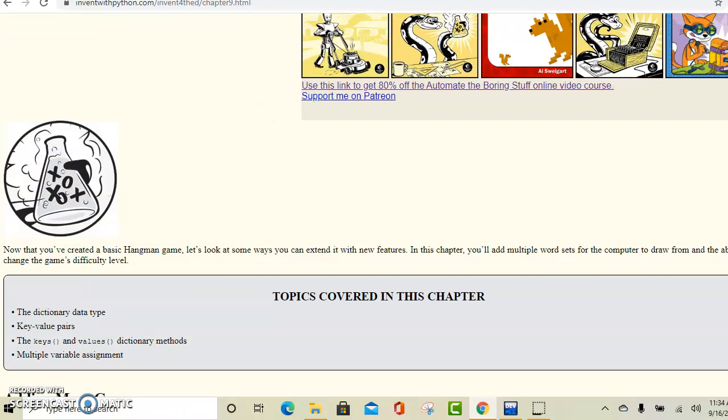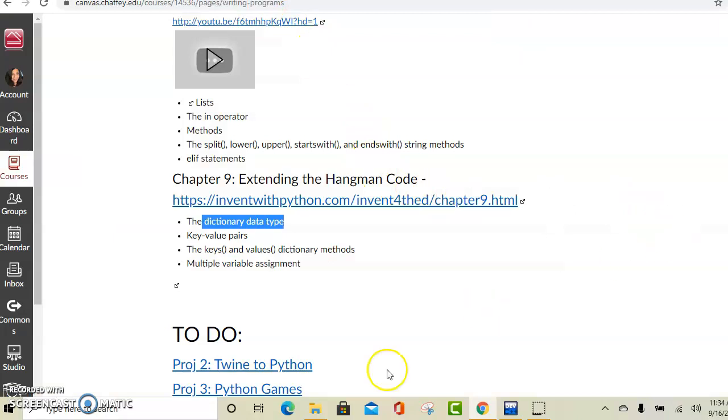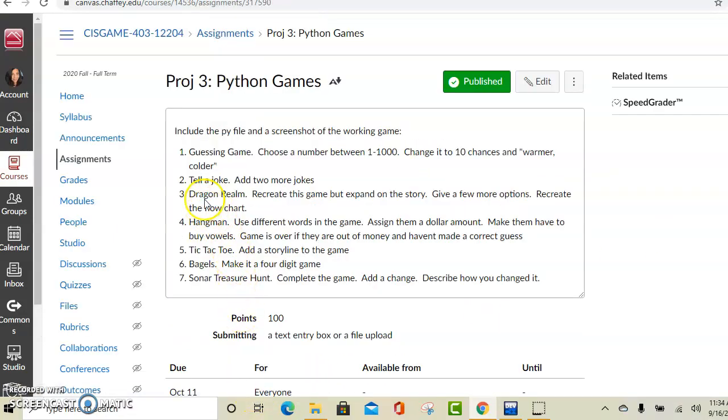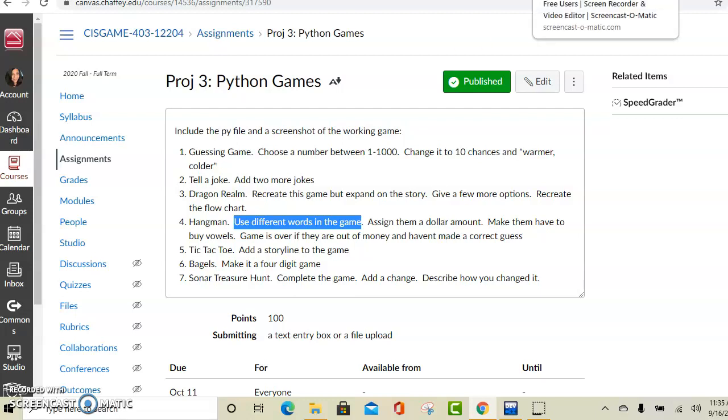And once you get done with this, the next step is going to be to work on your Python games and make the changes that are specified here, which is use different words in the game. So since it has fruits and apples and colors and animals already, maybe you want to come up with a different category, like states or fast food restaurants, whatever. And then assign them a dollar amount so that you can compare which ones are hard and which ones are easy.